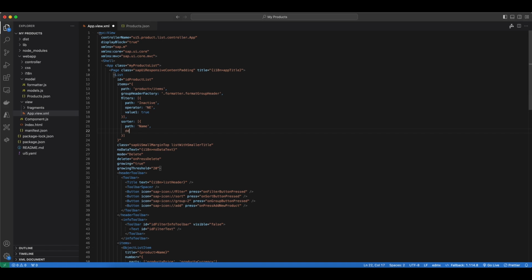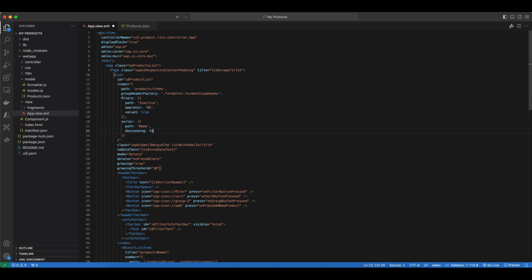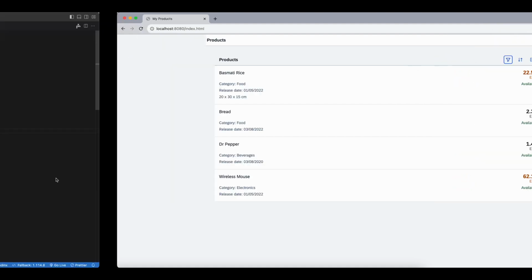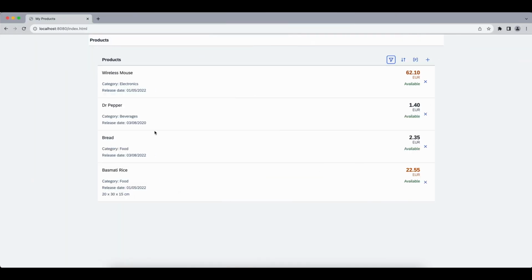And the next one is descending, which is a boolean, and let's set it to false, so it's sorted in an ascending way. If we save, go back, then we can see our list is sorted accordingly, and let's set it to true to see if we can also sort descendingly, and that also works.